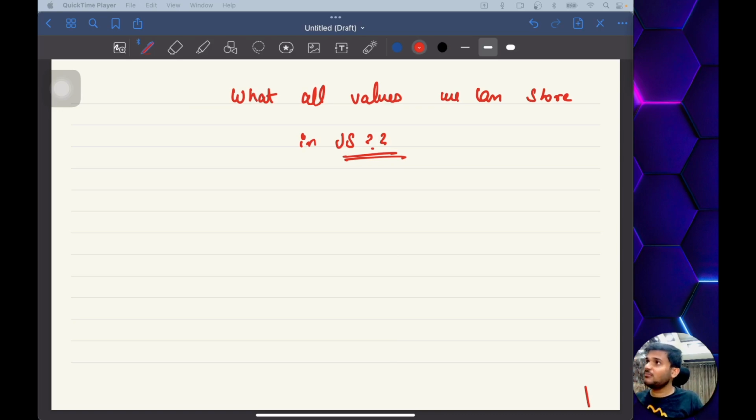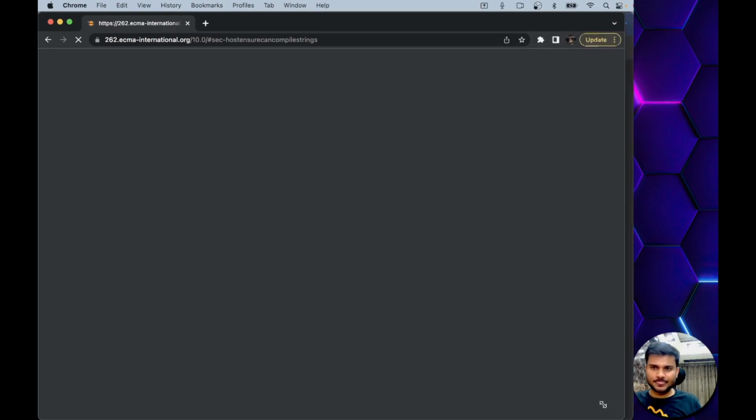Also, just as a fun fact, MDN is not the official JavaScript documentation. It's documentation written by Mozilla. The official JavaScript documentation is given by ECMA International. Let me show you. Just a second. The page is loading. It's a heavy page, so it takes some time to load.